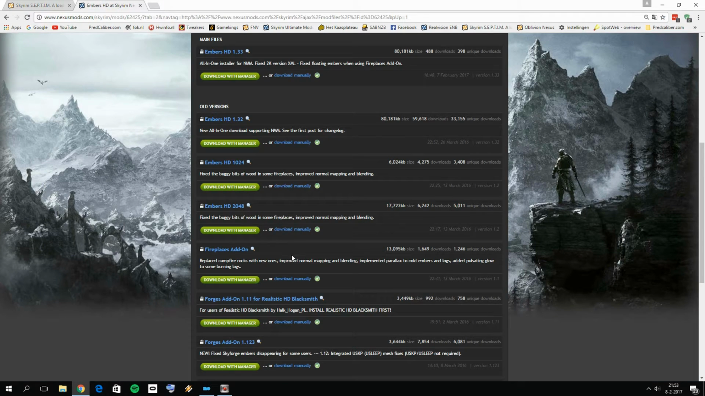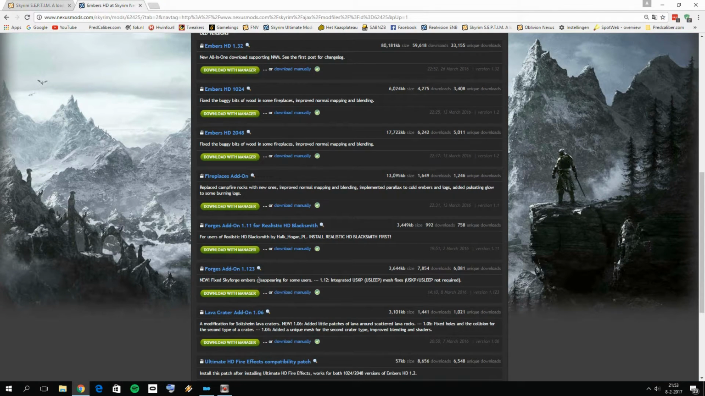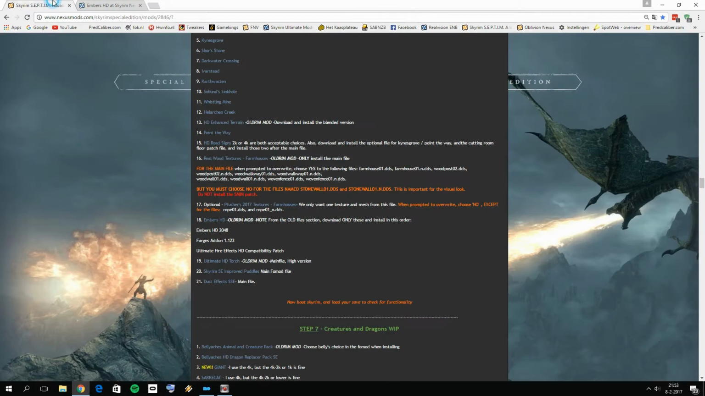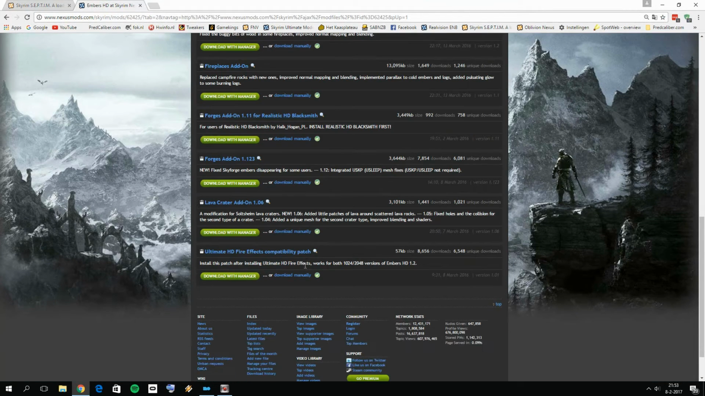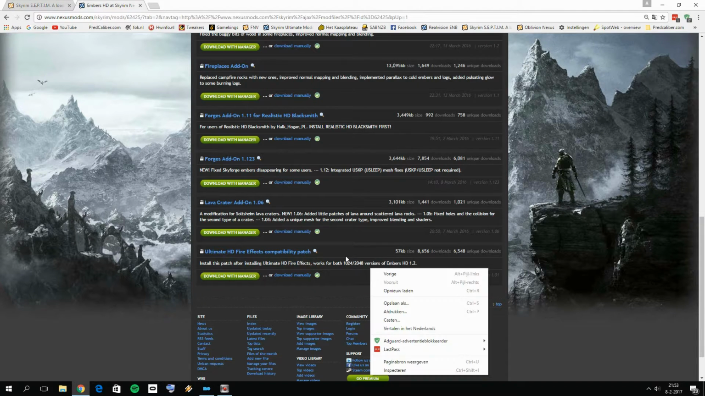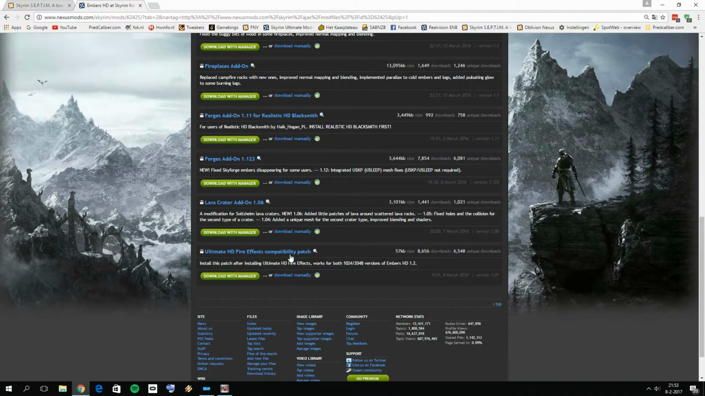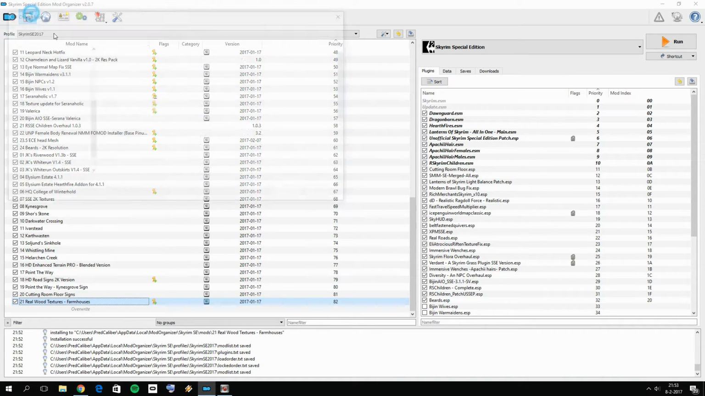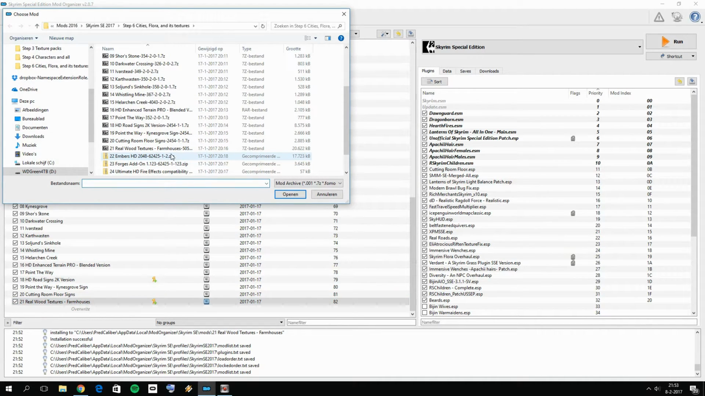Forges add-on probably is also only textures. This one, Forges add-on version 1.123. And we want the Ultimate Fire Effects HD compatibility patch because we did install that mod as well. I thought we did, not really sure, or we're going to install it, but make sure you download that as well. And then we're also going to install it in that installation order. Let's see if I did do that by then.